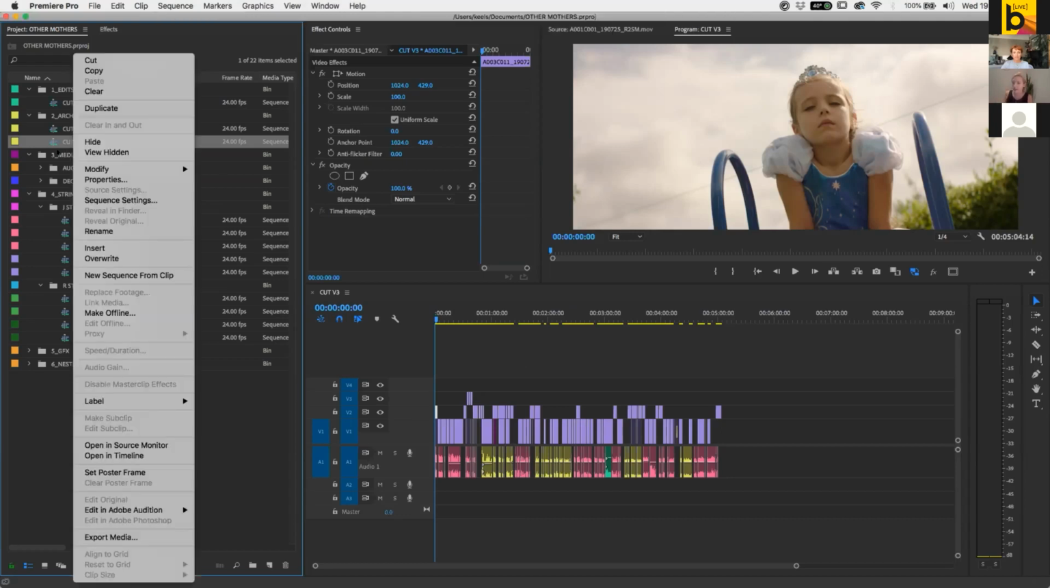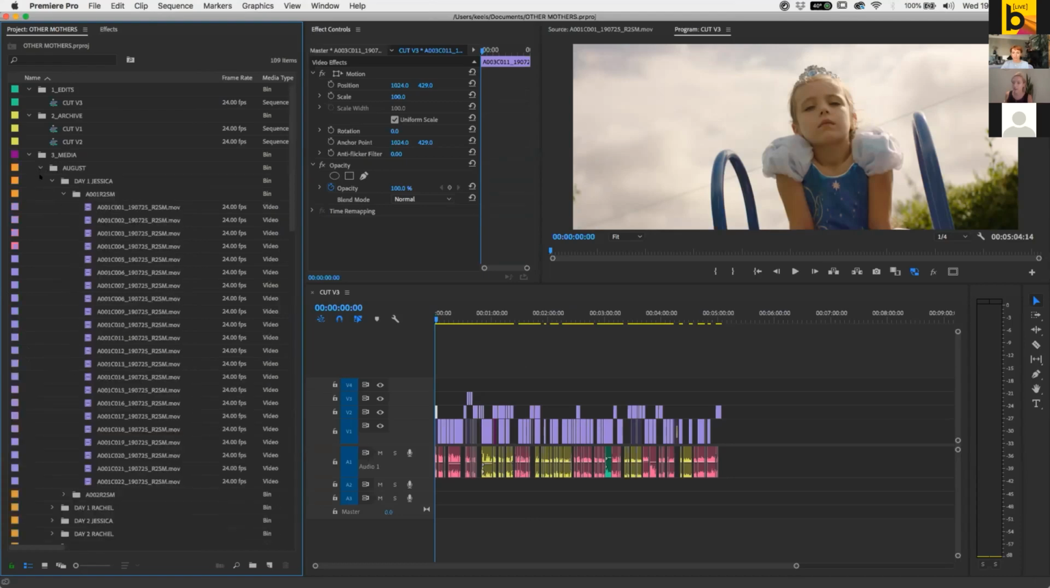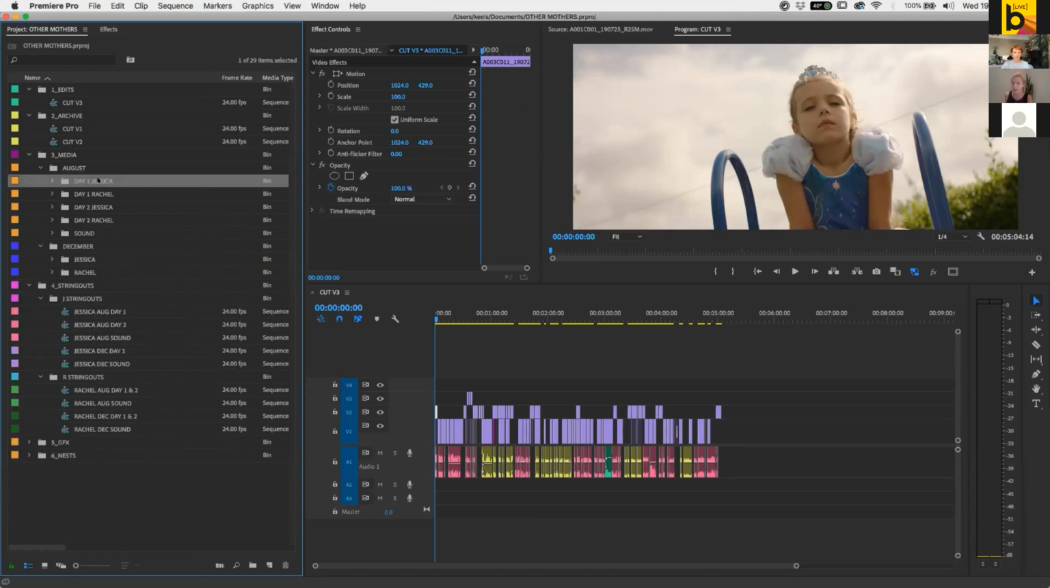So then if we go to media, this project was basically shot over 2 time periods, August and December. So I've categorized all my media by time. And within that, I have 2 contributors in this film, 2 women who are featured. I've organized everything by day 1 and day 2 for each of them.